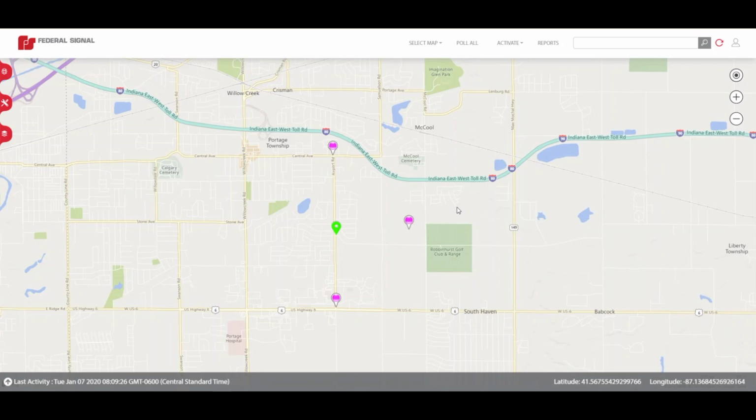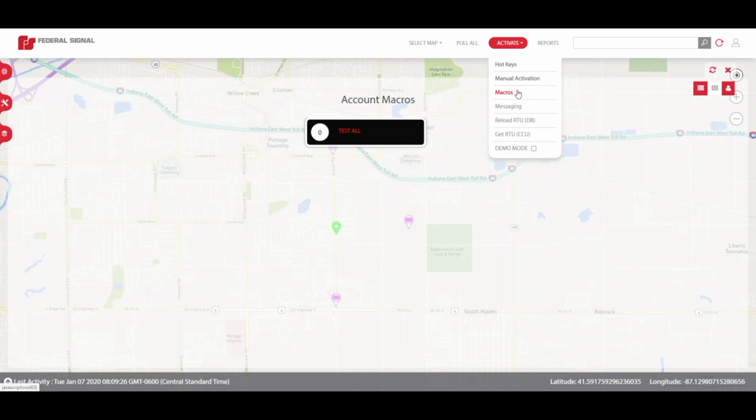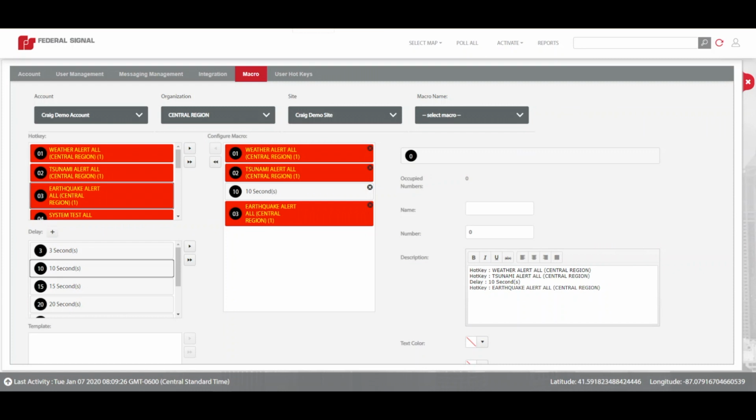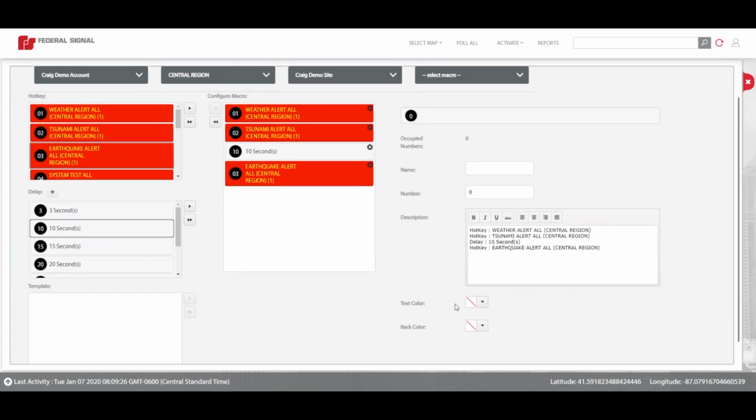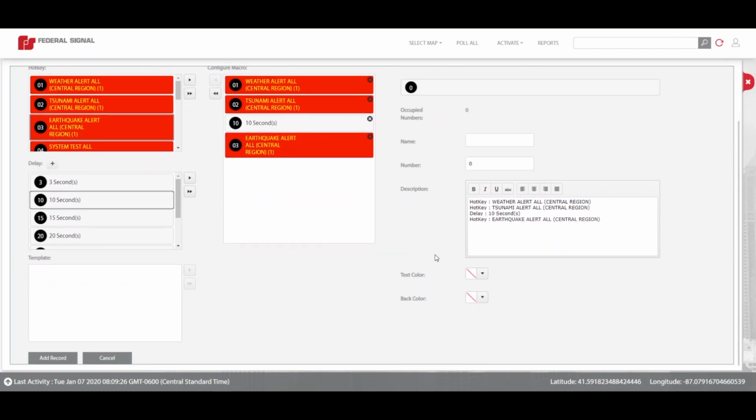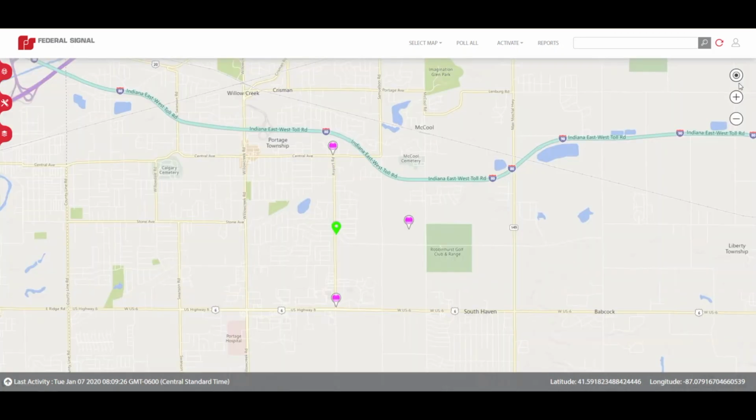Now there's one other way that we can activate in CommanderOne, and that is macros. By choosing Activate Macros, you can see all the macros that your account administrator has set up. Macros are essentially hotkeys of hotkeys. You can use your hotkeys, you can add delays, you can use messaging templates, and you can combine this into one big macro. One big mega hotkey, if you will. You can create a macro that does these things, including the delays, change the color of that macro button if you'd like, and then add that to the screen.